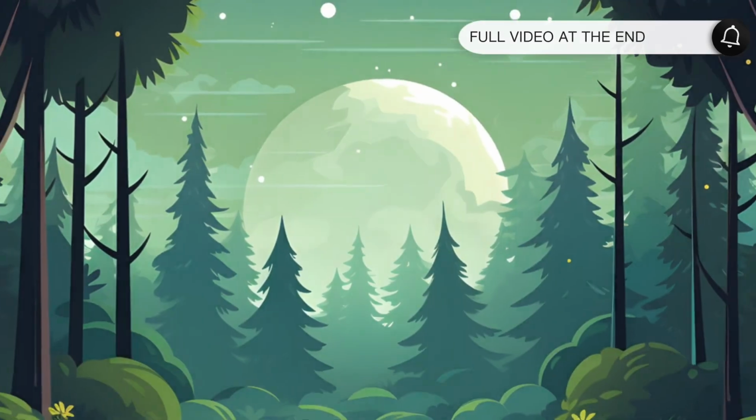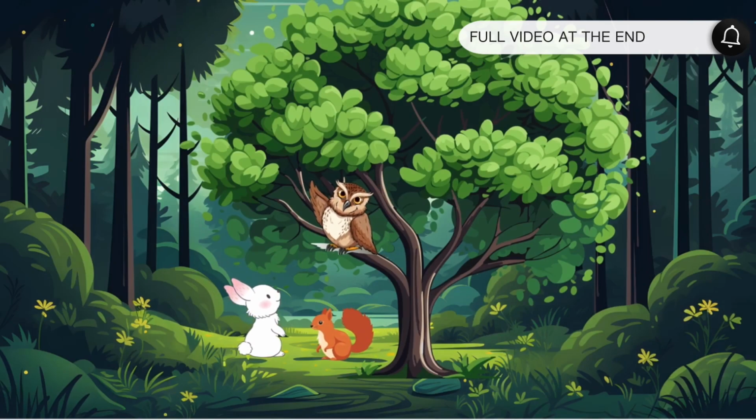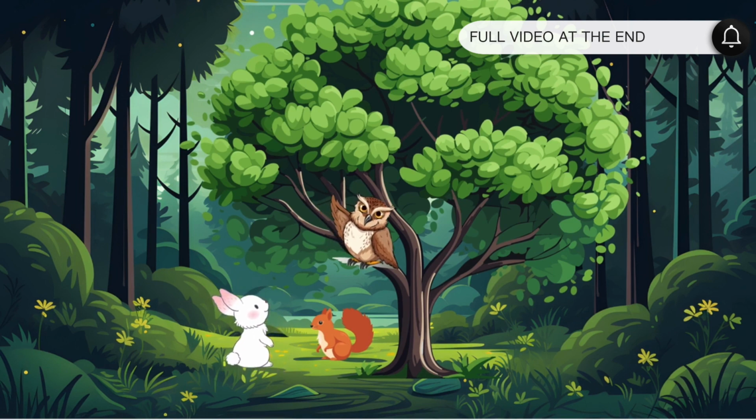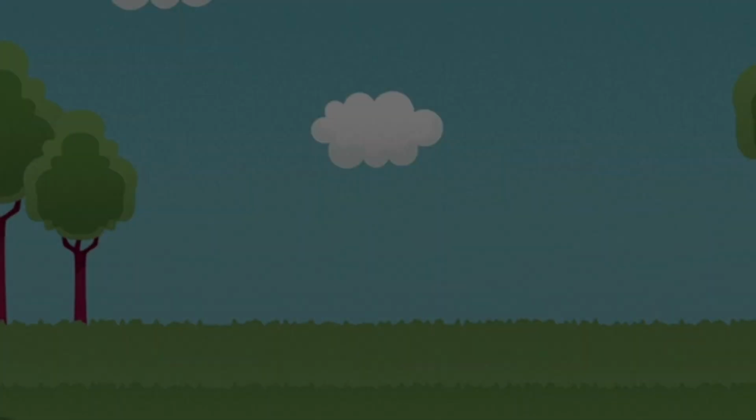A cozy clearing in the heart of the forest. Benny the bunny, Sally the squirrel, and Oliver the owl gather under the shade of a giant oak tree. Hey pals, let's explore the forest today.